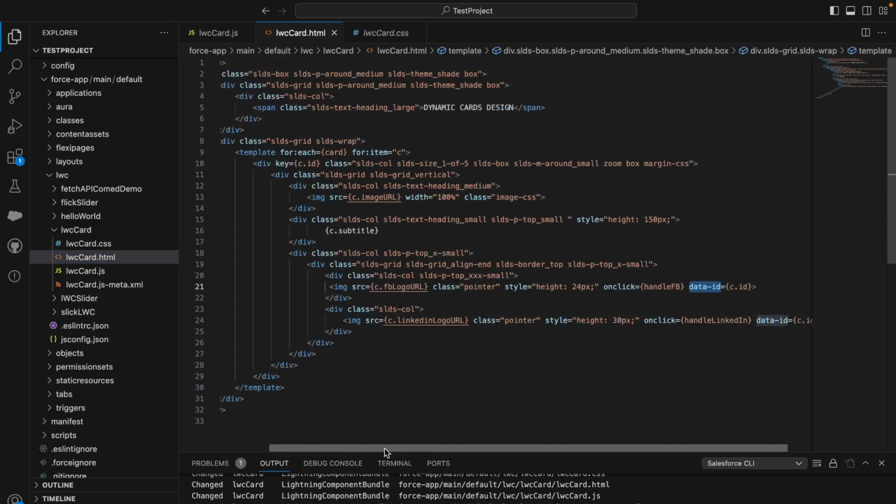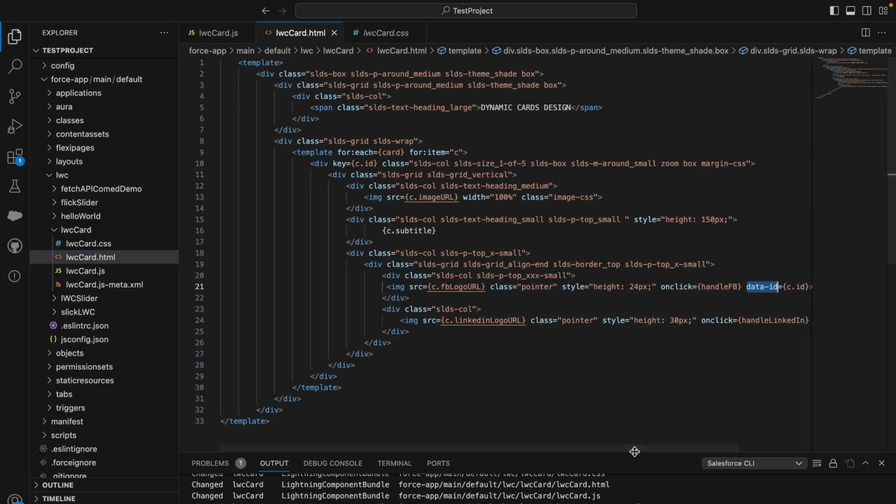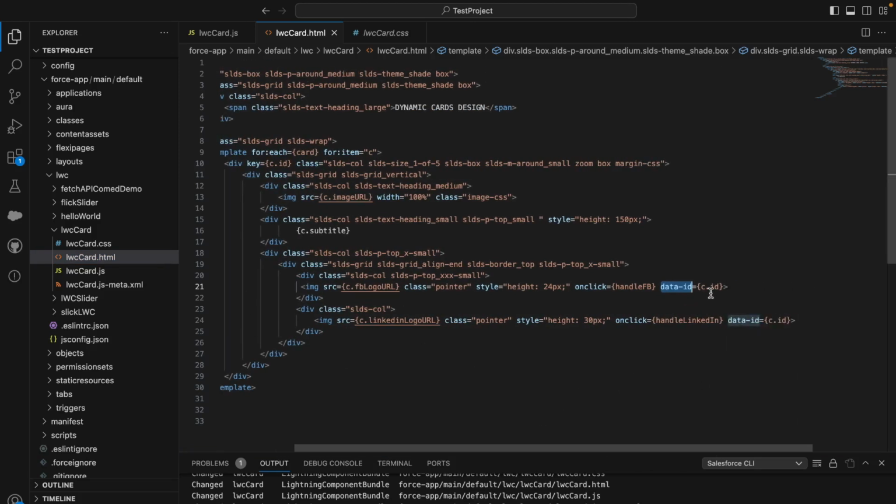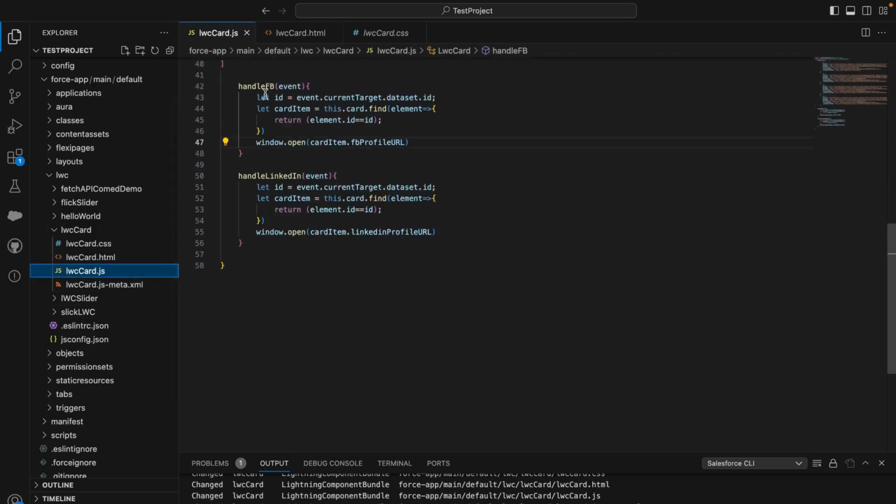Okay, and then I'm using one attribute which is data-id. All these things are going in a loop, right? So the first item will come and it will have the ID mapped into data-id, and similarly the second item will have another ID. Like that, all the cards will have their ID here. Okay, and when we click on handleFB, it will go and take that ID using event.currentTarget.dataset.id. So this is how we get the ID.